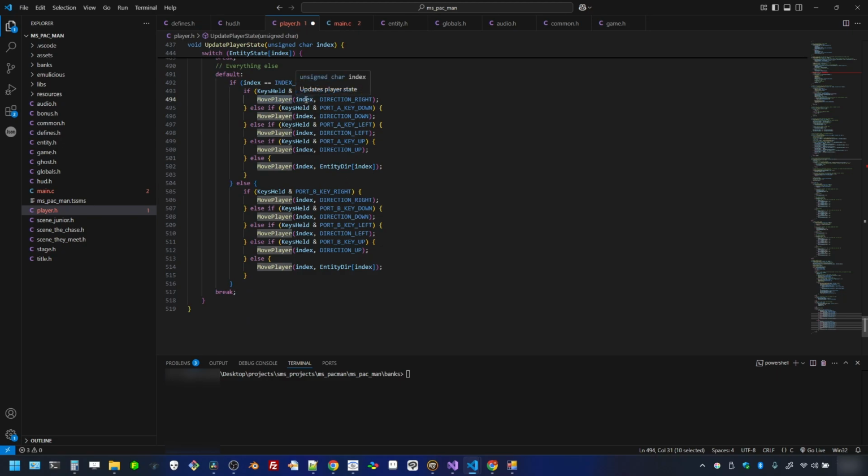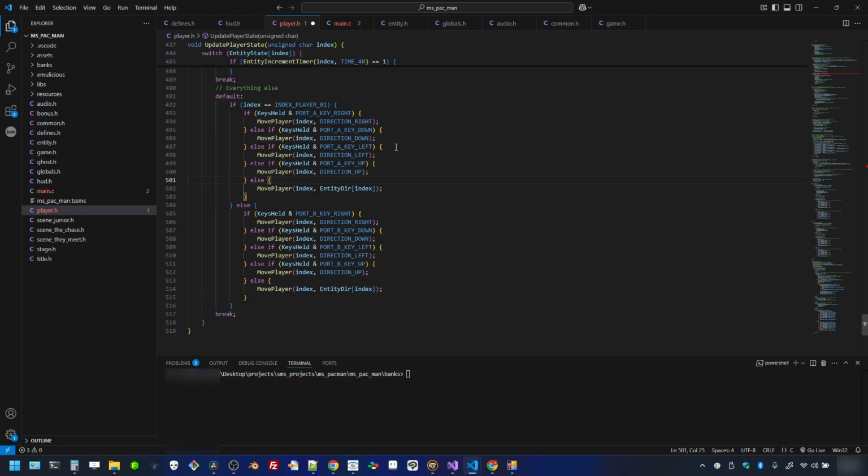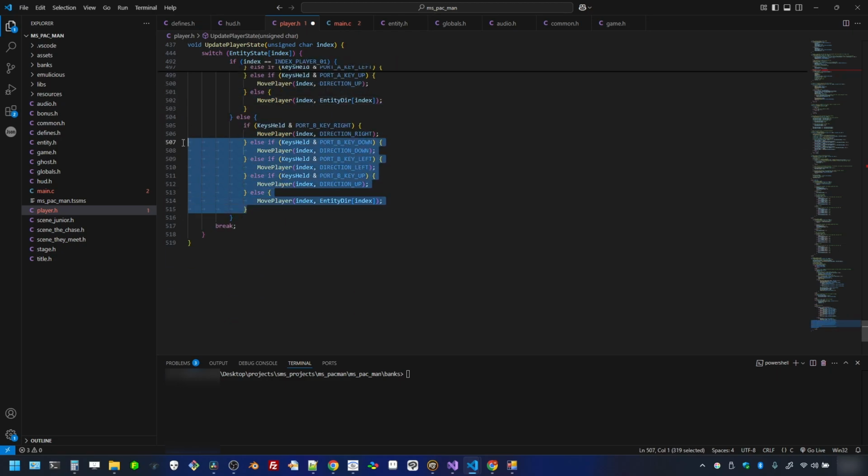So we're going to hand it the current player that did the inputs, and then we're going to put in the direction that they wanted to try to go. So if they're trying to go right, they're going to hit that. If they're trying to go down, left, up, whatever, that's what'll happen. And then if none of that's true, it's just going to move the player in the current direction that was last set for the player. So that's all it does, and that does that for player 1. And then if the index is player 2, then it would do this.